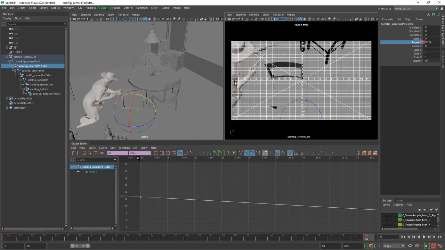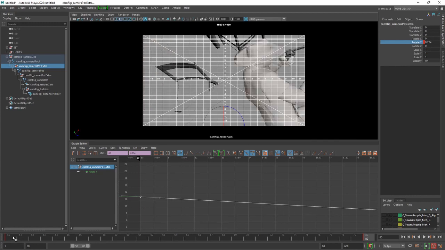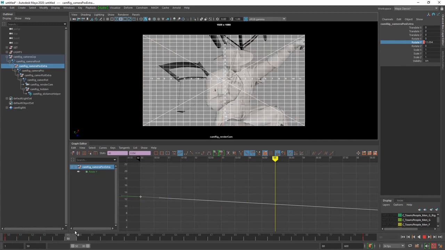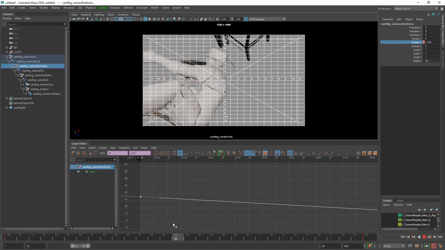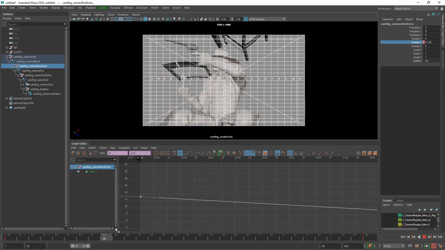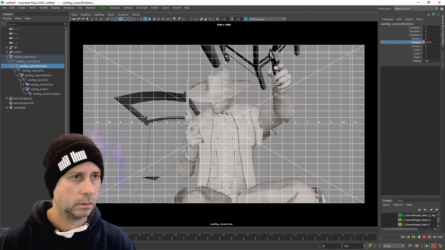Usually on first pass when I'm working, I work in stepped keys. So this would normally come up step keys, but since this is an action shot, I want it to be smooth. So I'm putting the keys to linear so that they go through. Make that big so we can see what's going on.